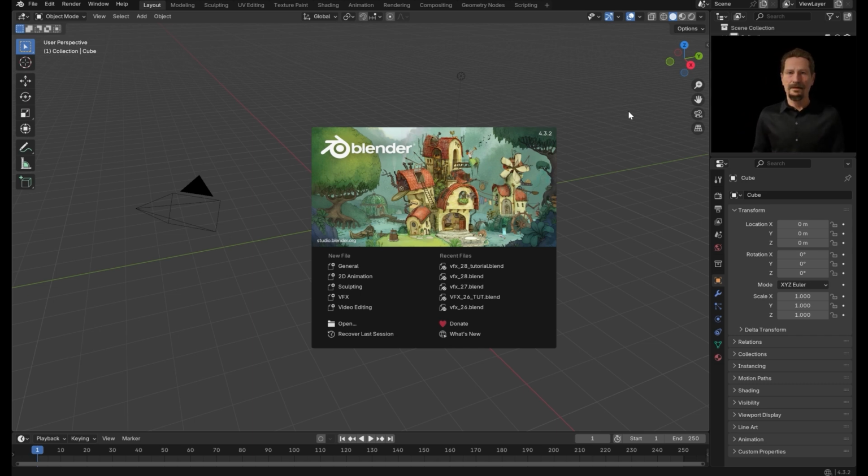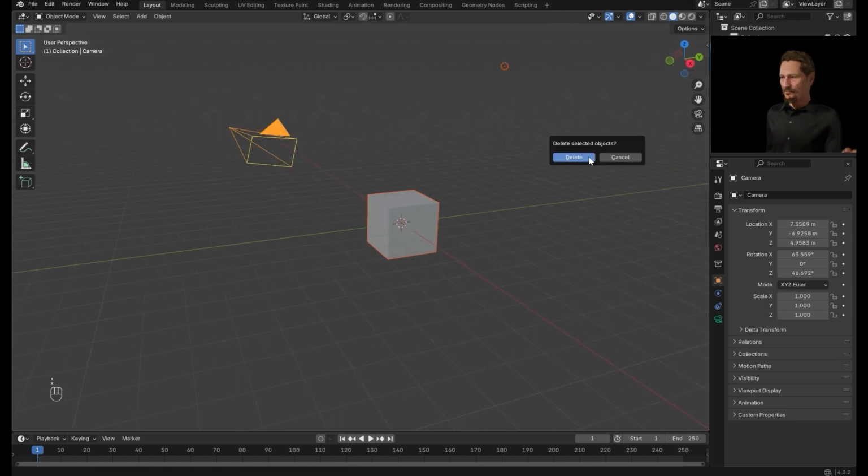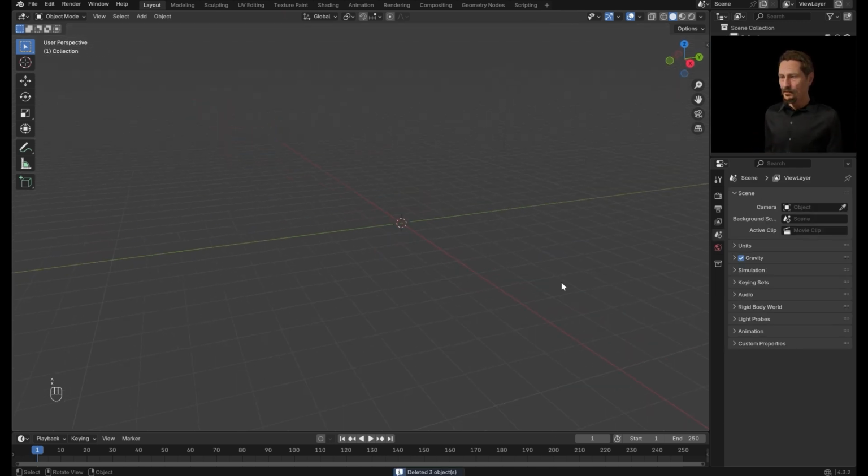Let's do the hustle and crank up Blender. We're working in version 4.3.2. Here is our startup scene with that infamous default cube. Send it to the cornfield, Freddy. Thank you. All right, let's start geo-noodling.